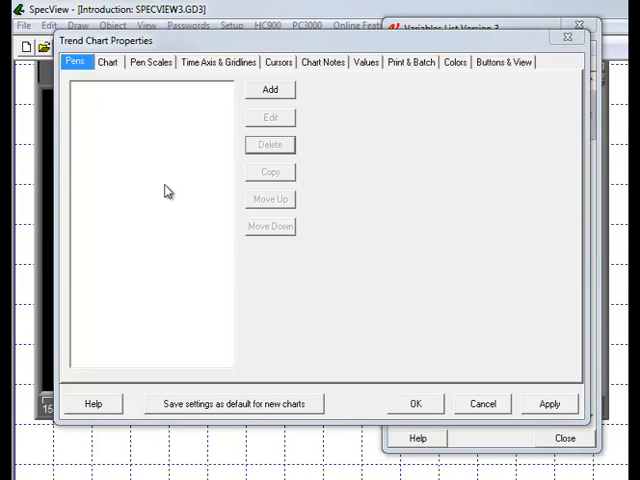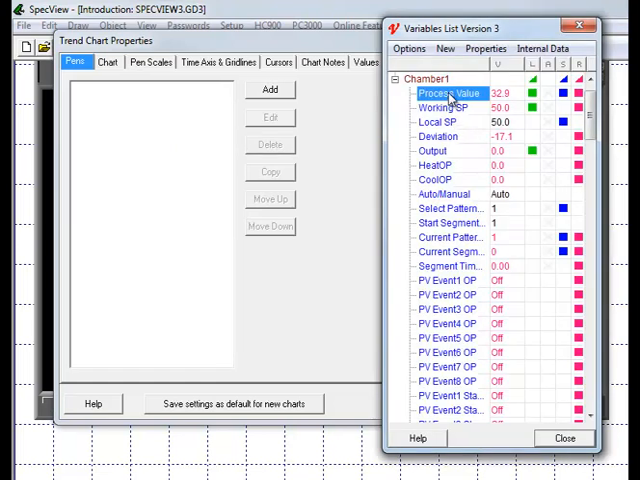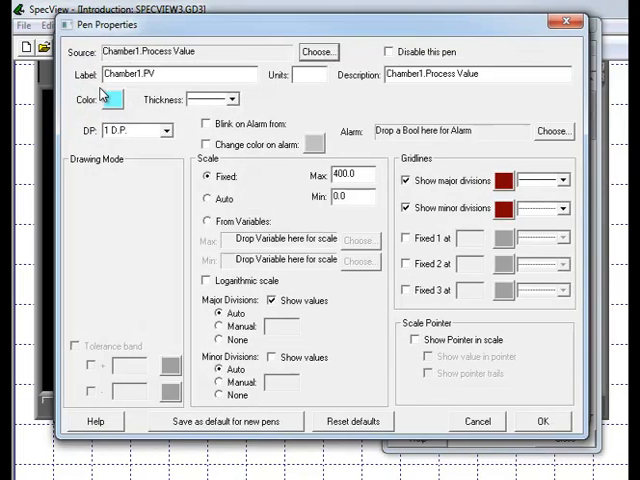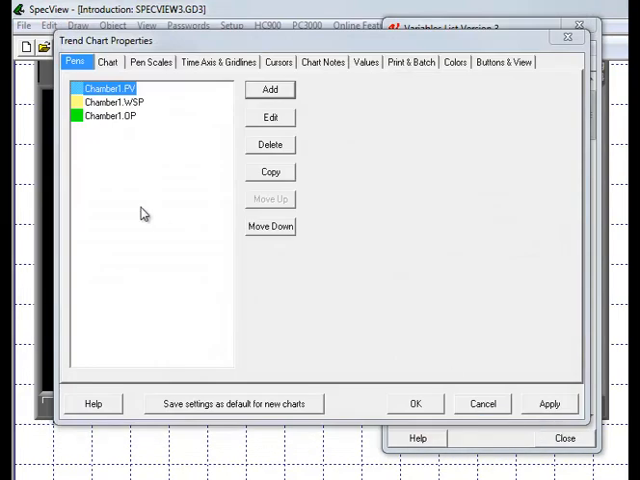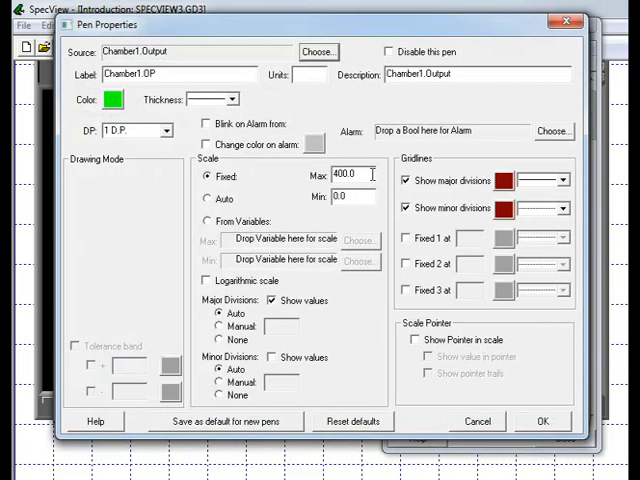Following the tradition of chart recorders, the traces on the chart are called pens. To add pens, bring the variables list to the front, select the parameter you want, and drag it to the white space. To edit a pen, double-click on it, and you can edit min and max scales, whether you have major, minor horizontal divisions, and other settings that are described in some of our other videos. Chamber output, for example, we would want that to be 0 to 100% rather than 400%. Click OK.